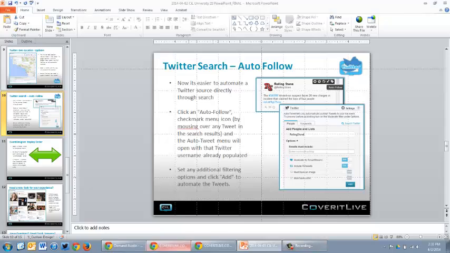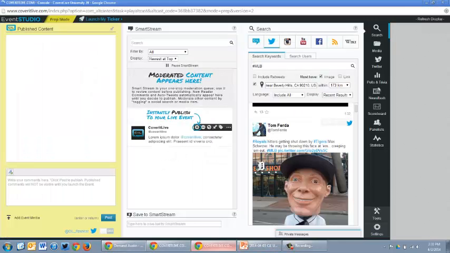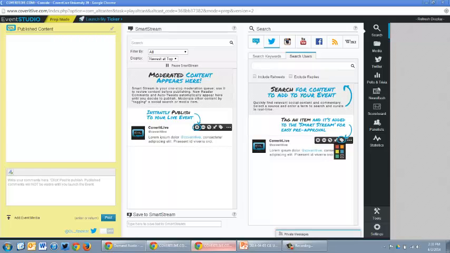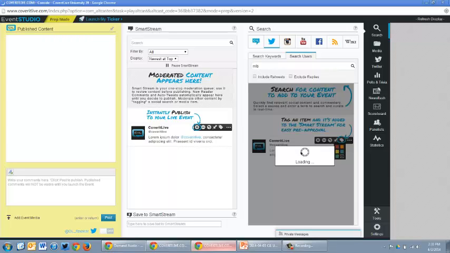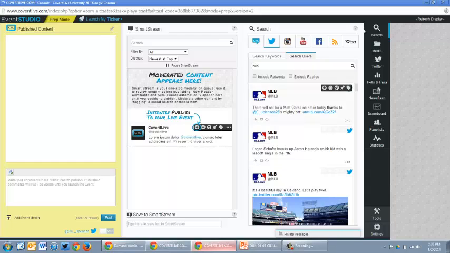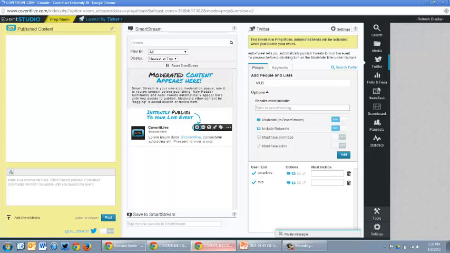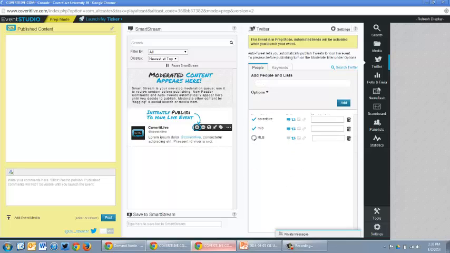And what that means, I will show you here in the prep mode of the Event Studio. So I searched MLB and I want to go ahead and auto follow them, so I can use this check mark right here, and then it brings me right in here to the Twitter filtering functionality that usually lives over here on the right hand side. I can toggle whether I want to moderate it to the smart stream, whether I want to include retweets, or specify if I want it to have an image or a link. I'm going to go ahead and automate it live into my event and hit add.